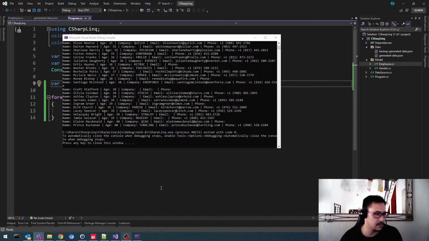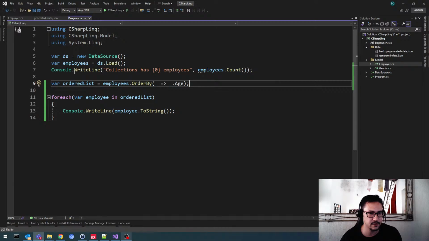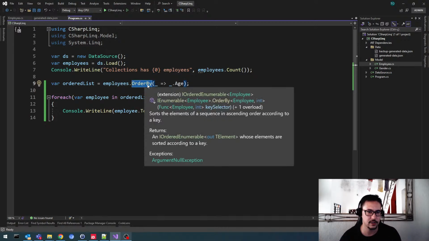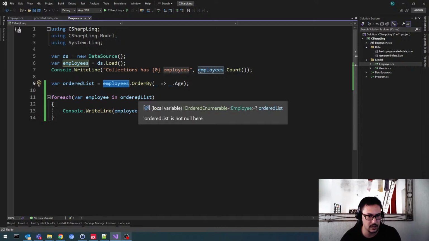There are a few key things to notice in the order by function. First, if I print out the employees list, it will have the original order. So the order by function creates a new collection. The original collection maintains its state.